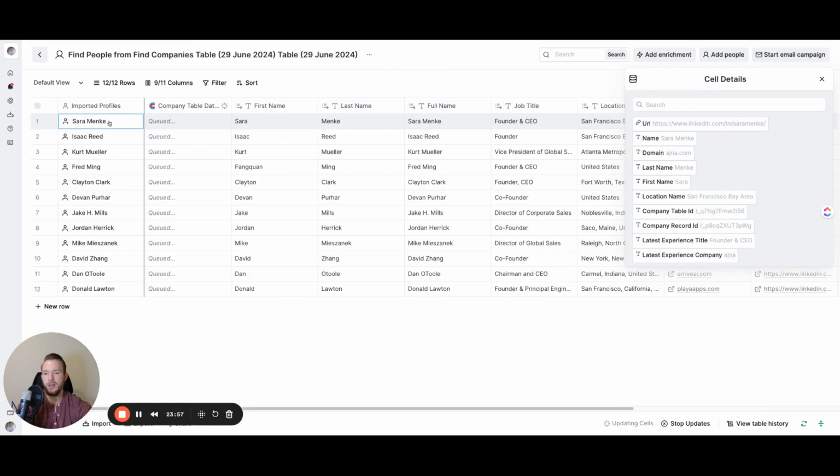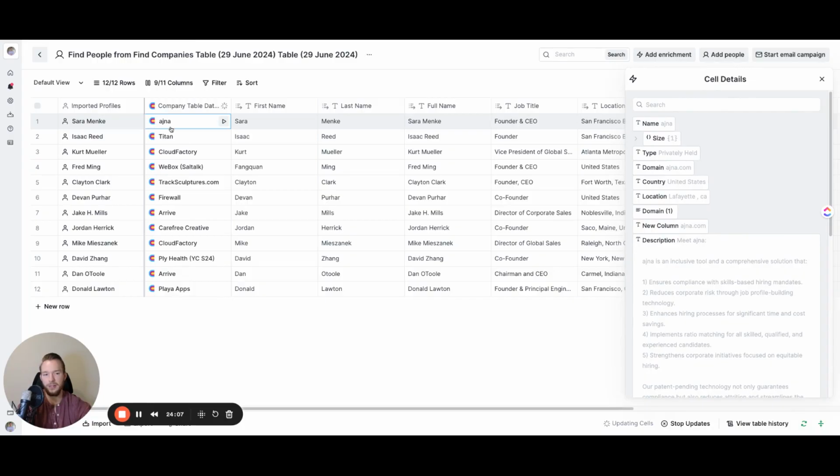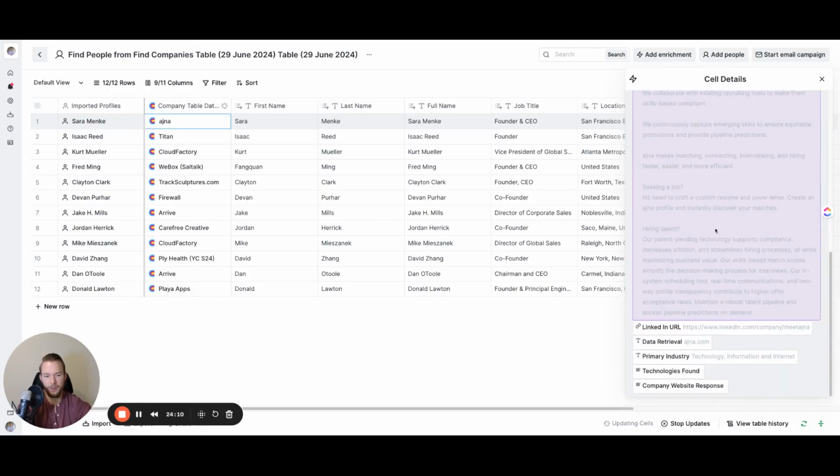And so now we've got the imported profiles, which if you click on this, this is all the data available for the imported profiles. And then we've got data from the company table as well. So if you found anything cool from the company table, remember how we found the technology, like the built with technologies and all those things.